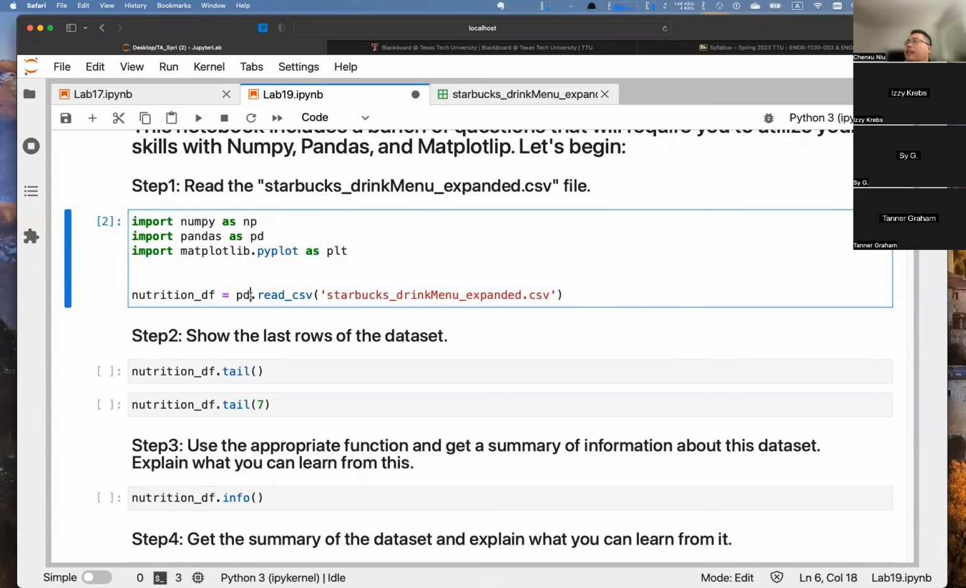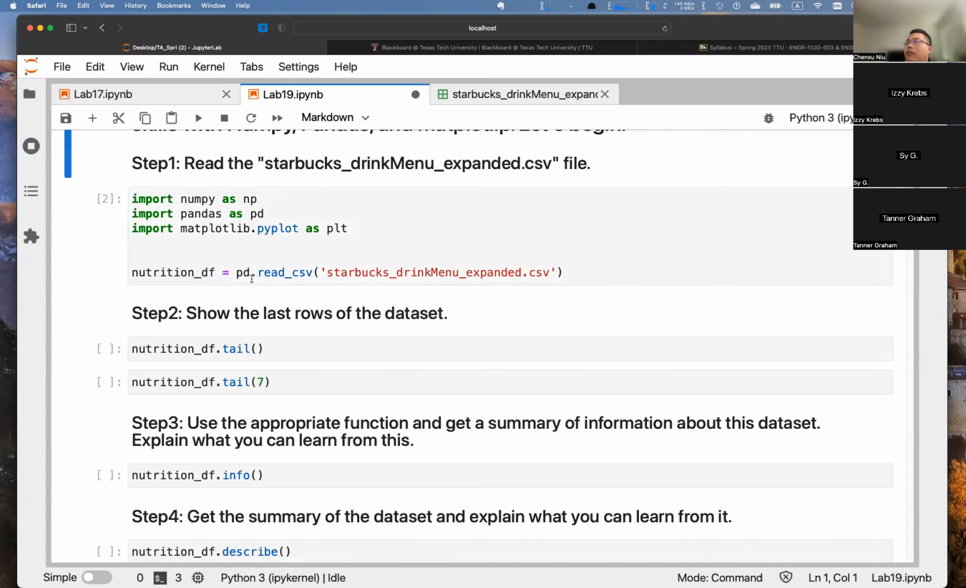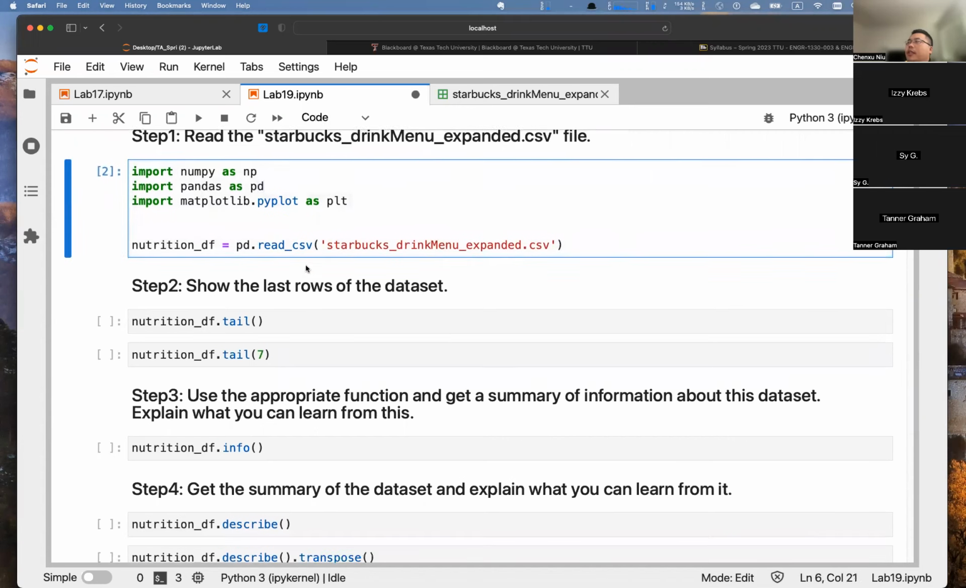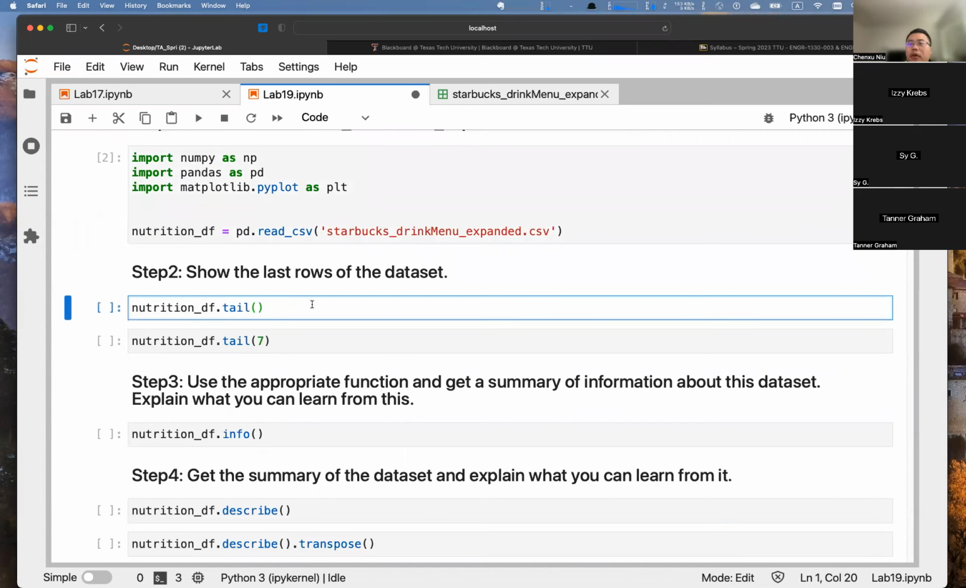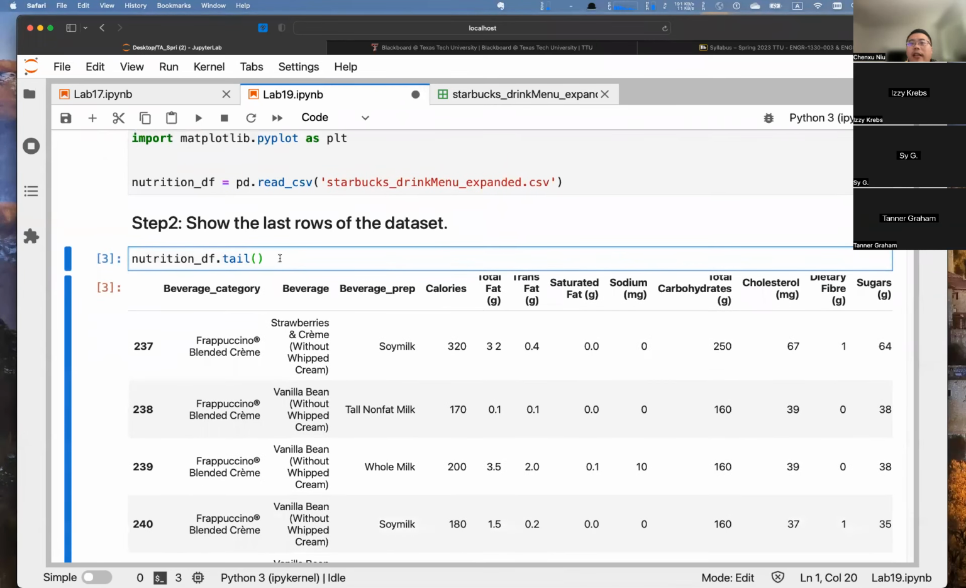And then please use pandas.read_csv with starbucks.csv, and store it in the nutrition data frame. That is the name of the data frame. So it's about how to read the CSV file, using pandas.read_csv. And next, you need to get some samples from the dataset. You can show, for instance, the first 5 rows, or in this case, step 2, you can show the last five rows. You can use tail or you can use head.